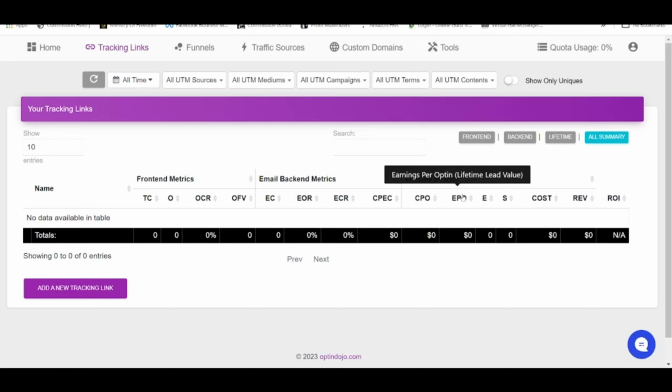So if you set up your entire Optin Dojo properly, using it as a central command system, it is able to track for you every single sale that you get with your email marketing campaigns, provided that you're promoting the correct kind of offer. E stands for number of engagements. S, number of sales. The total cost of you paying in order to accumulate this number of email leads via the number of clicks that you purchase. REV, total revenue, and the ROI, what is your lifetime return on investment.